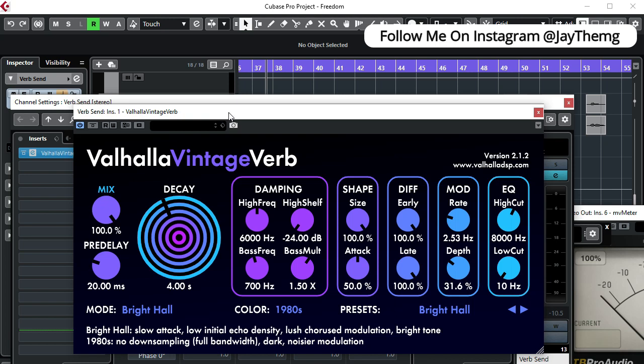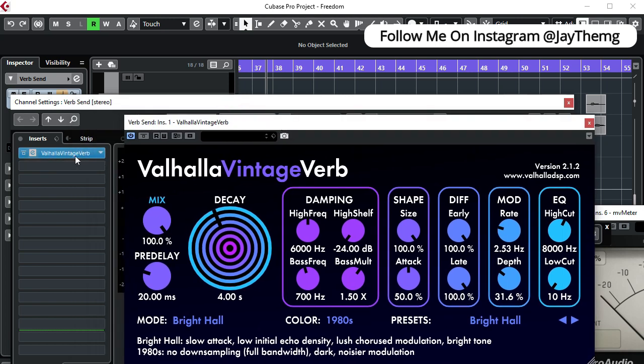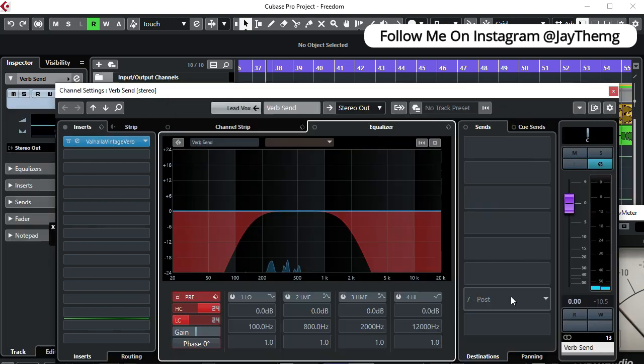You can put any reverb plugin you want right here, or any reverb plugin you like using down here, and just do the filter.